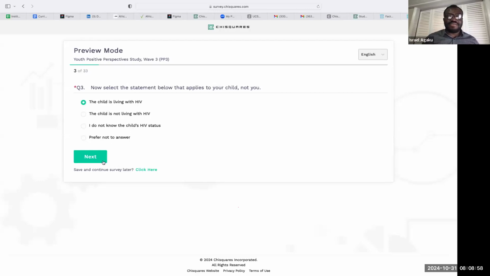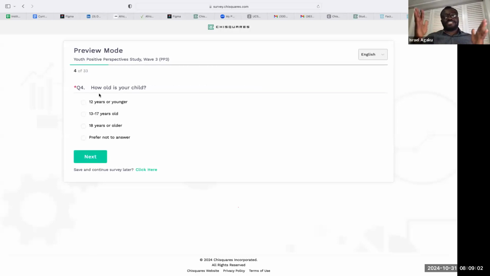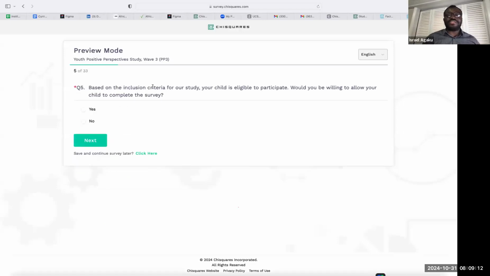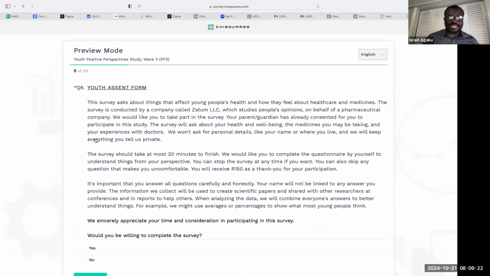But let's say they say the child is living with HIV. How old is the child? The survey has specific age limits for children. So yes, let's say that you say the child is 18 years or older, they don't qualify. But let's just pick this age. So based on the inclusion criteria for our study, your child is eligible to participate. Will you be willing to allow your child to complete the survey? We say yes. Yes, then we'll go on to the next.